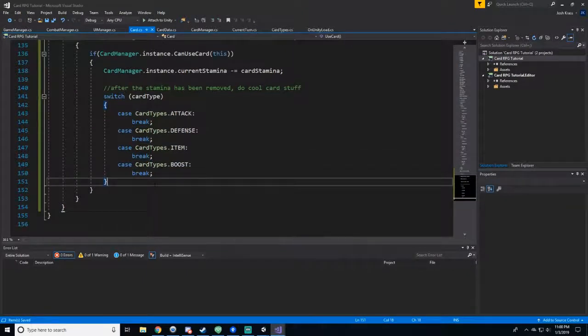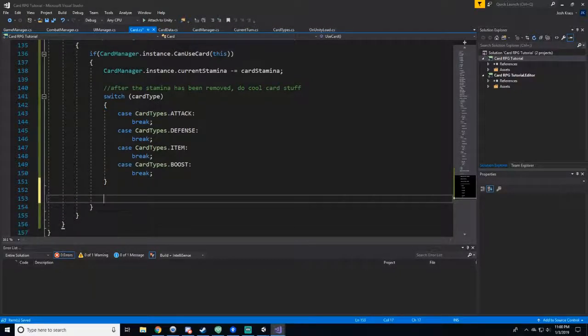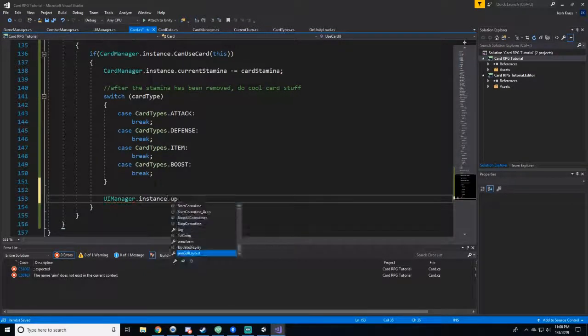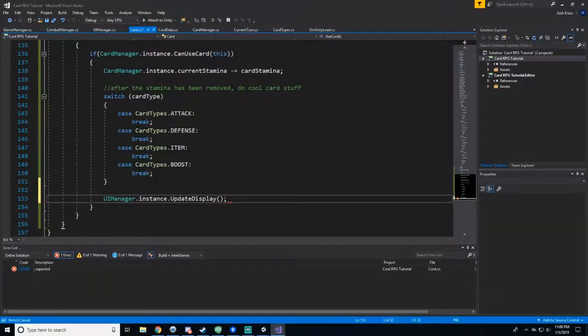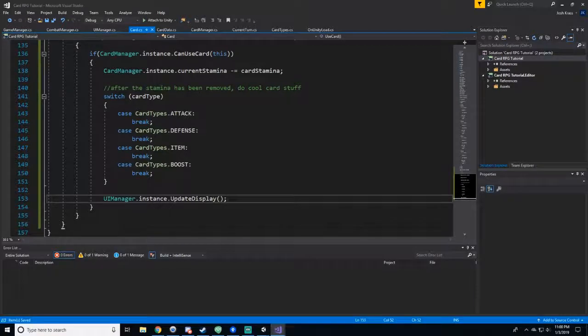So we have one part left to add before we can start filling the card type information in. After the switch, we're going to add in UIManager.Instance.UpdateDisplay. So after we touch the stamina, we want to call the display to change the stamina.